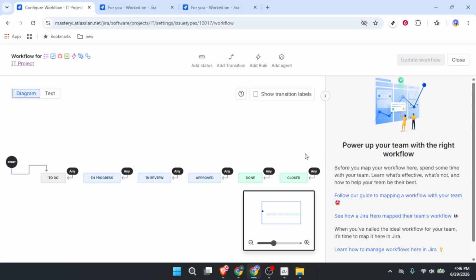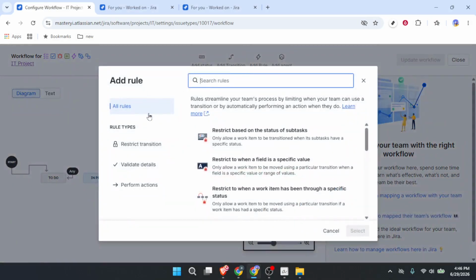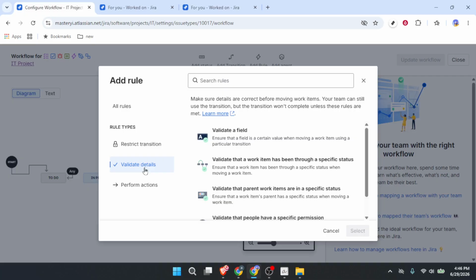At the top of this workflow page, you will see a button that says Add Rule. Click on that. A menu will pop up. You want to click on Validate Details. This is the part where we start telling Jira, hey, you need to check this stuff before moving on. Next, click on Validate a Field. This means we are specifically checking a field to make sure it has what we need.